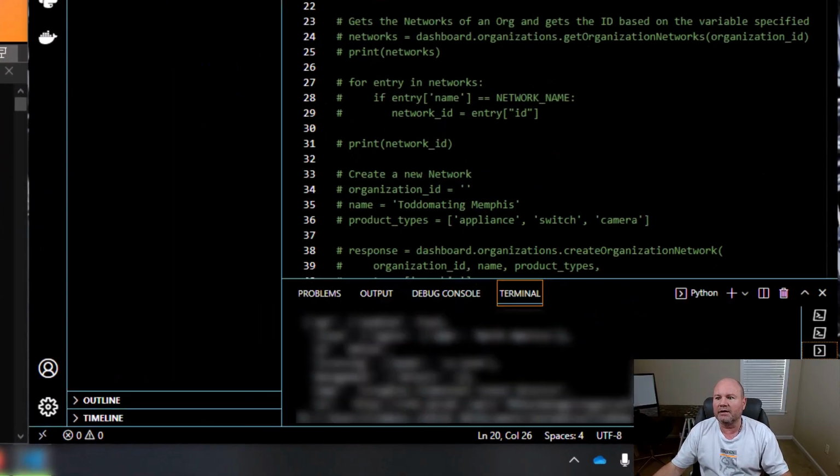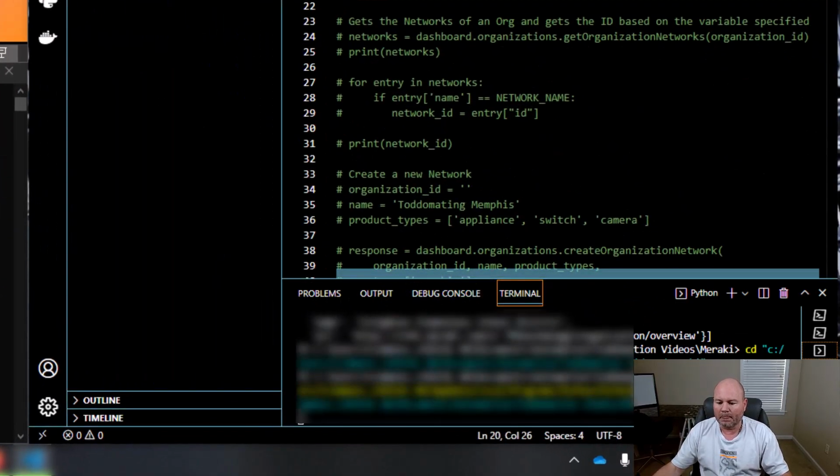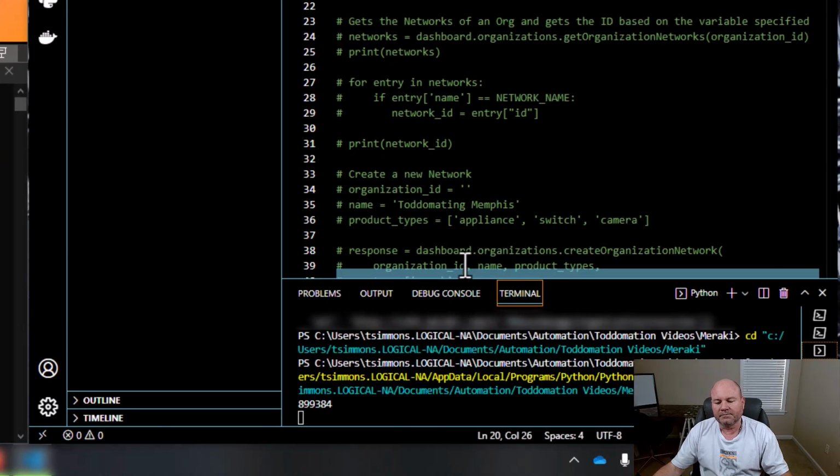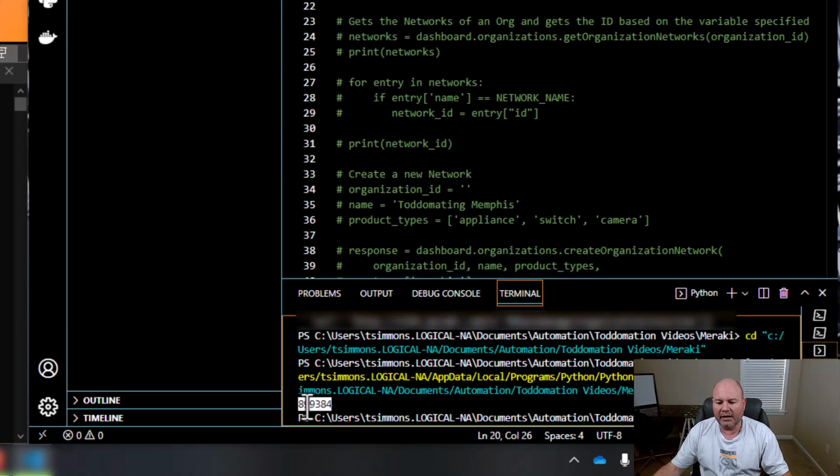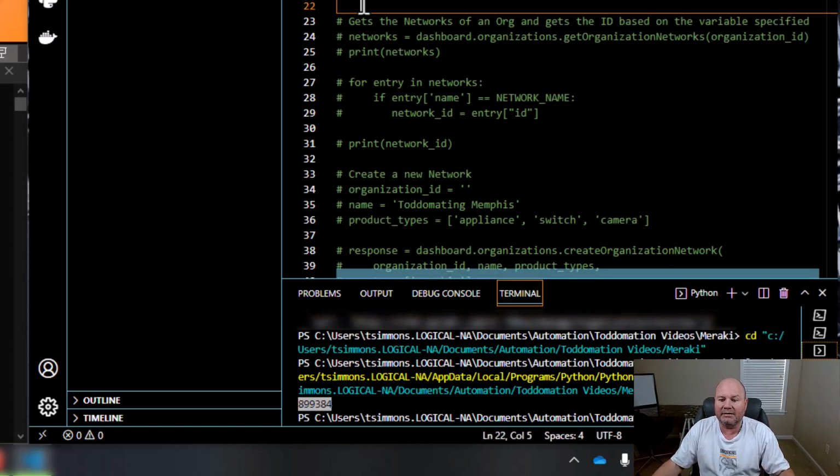So let's just run this. And there's my same org ID. So now I've shown you a couple of ways to get your organization ID. Very, very important. Once you want to make a change to this organization, you have to have that org ID to get started. Okay, so let's not print this out. Let's move on to the next part.